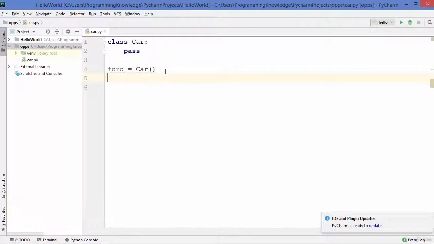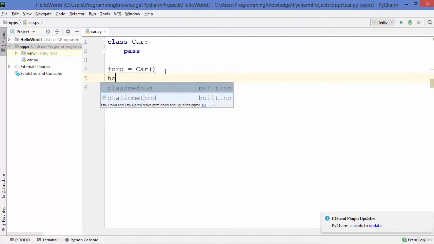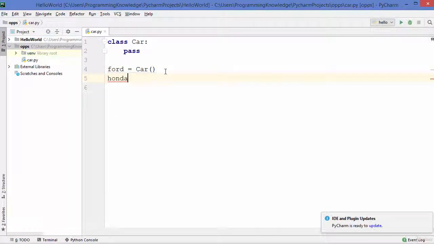In a similar way, we can create multiple objects. For example, Honda is another car brand, and you can create the Honda object using this class car. Once again, you can create a new object, for example, Audi, and then you can once again use this car class to create this object. So what we have done till now is we have created 3 objects from the class car.